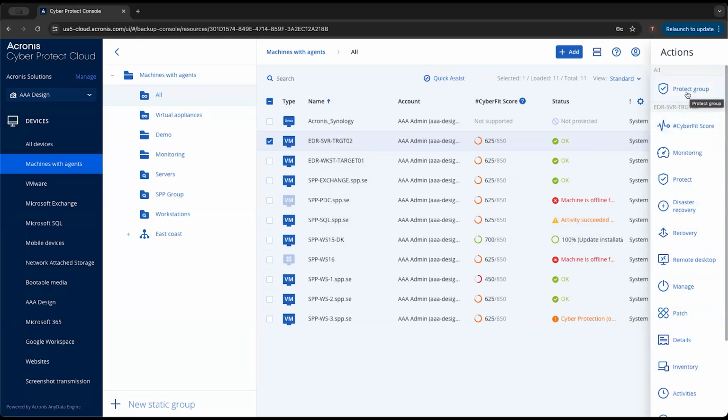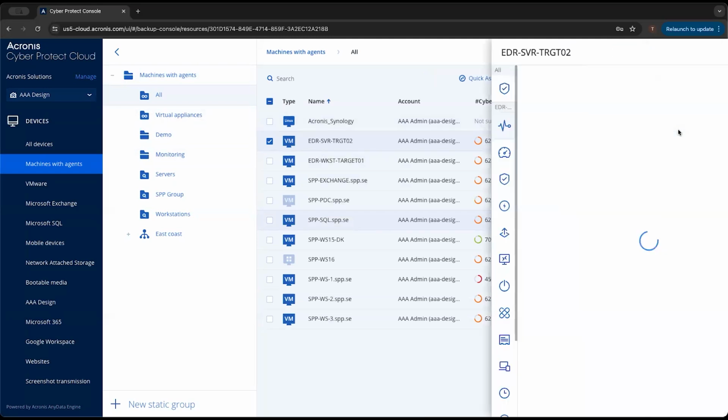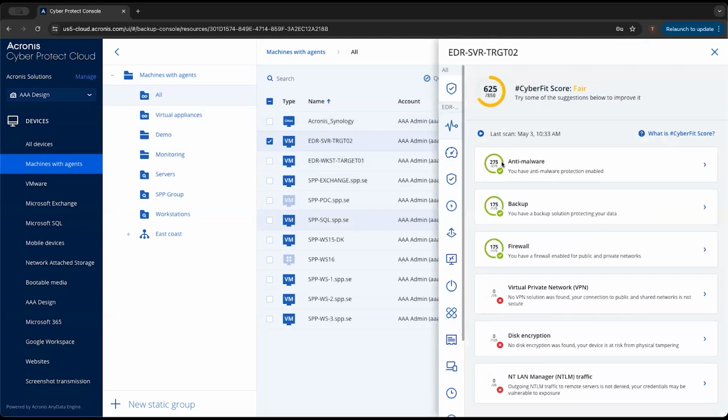So first would be the protect all groups. That would be saying, hey, under machines with agents in this folder, we're going to add a protection plan to every device in here. You can see that's for all, and then this is specific to the machine. So that shows you the difference there. When we click on cyber fit score, what that basically gives us is a quick look at the machine, what they're using, and how secure it is, kind of like a credit score for that machine.